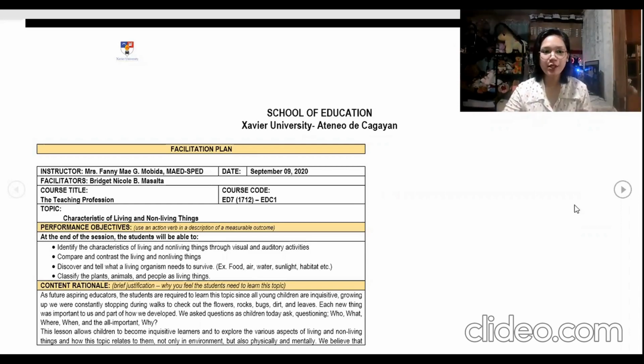So I chose the topic characteristics of living and non-living things, and I have prepared 4 performance objectives wherein at the end of the session, the students will be able to first, identify the characteristics of living and non-living things through visual and auditory activities.